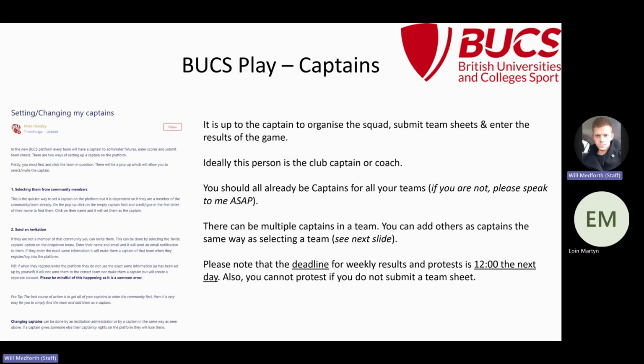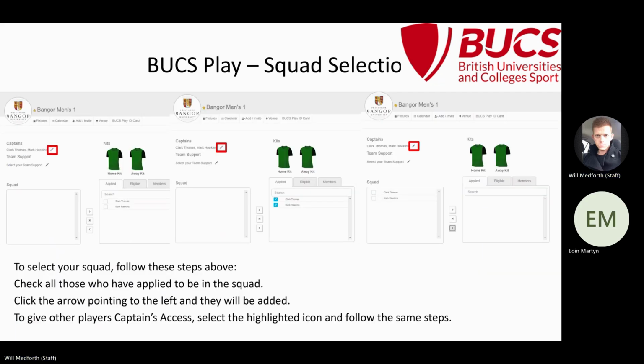The deadline for all your weekly results: so you play on a Wednesday, you have to submit the result no later than Thursday midday. If you play on the weekend, you have to submit the results by midday on Monday. These are really strict BUCS deadlines. If you miss that, it's not me giving you the penalty, it's BUCS giving you the penalty. The same goes for any protests as well. They do the same deadlines, but again, hopefully there's not too many protests.